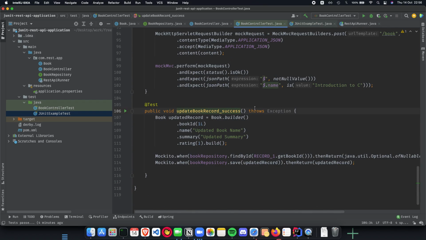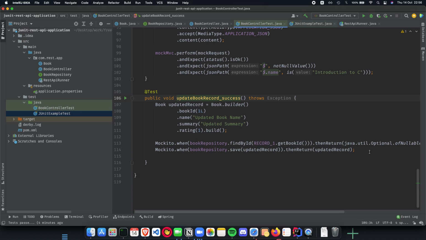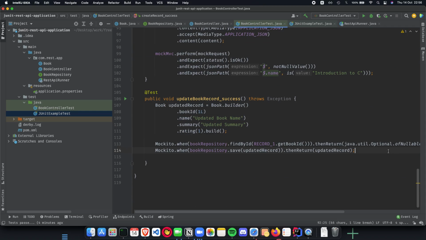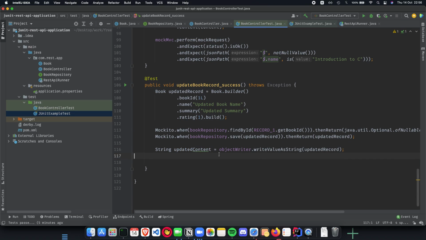So what is next? Next is to again create a mock request. Before that, we have to get our content again. So let's quickly have our content defined, and here the content is going to be the updated record, and we can just call this updated content because it helps understand what it means. So we have updated content here, and the next thing would be to build a mock request builder, right?